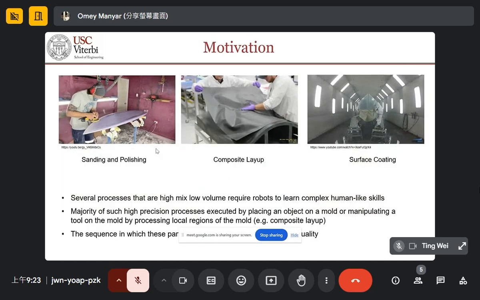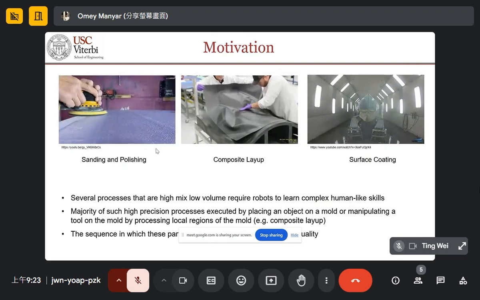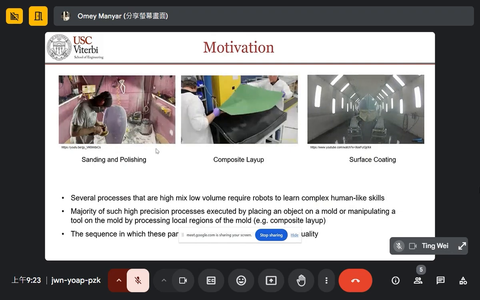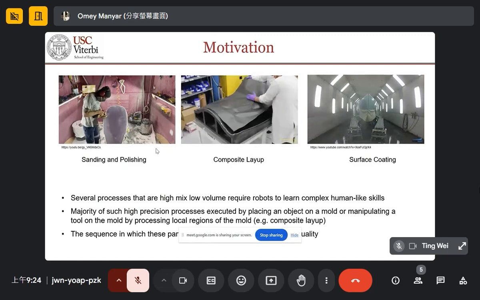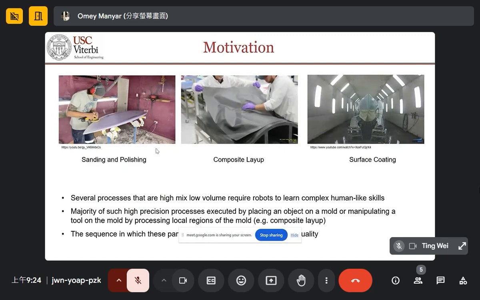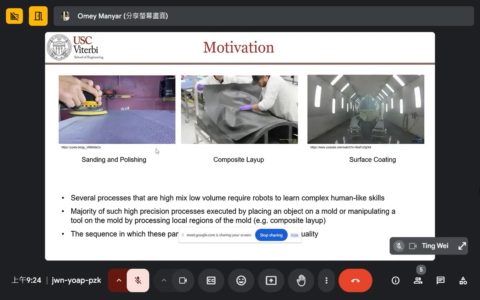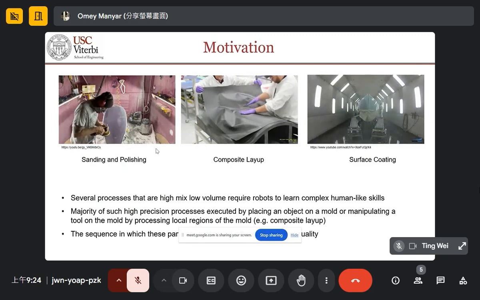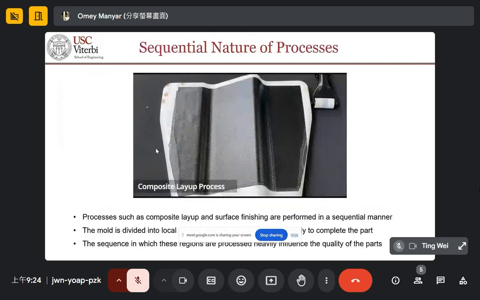And the motivation for this is there are several processes, like I mentioned, which are high mix, low volume and require complex human skills. Most of these traditional methods are still being performed by humans. And humans have a lot of process knowledge which needs to be tapped into. Then we can perform learning from demonstration for such complex tasks. And the example that we're going to study in this specific work is the composite sheet layup example.